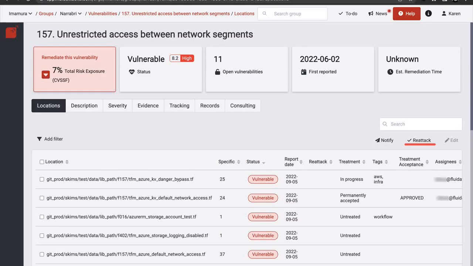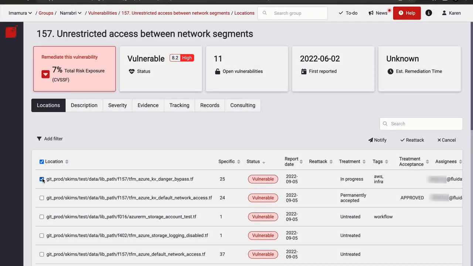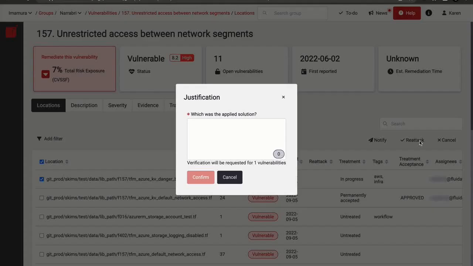Both from the vulnerabilities as well as the locations section, you can request reattacks against vulnerabilities in your organization's software. Reattacks validate the effectiveness of your remediation efforts. This is something you can only request for vulnerabilities that are still listed as open and don't have pending reattacks. After selecting the vulnerabilities you want us to reattack, click on the Reattack button. Then, in this pop-up window, you must briefly explain the solution you applied to those vulnerabilities.